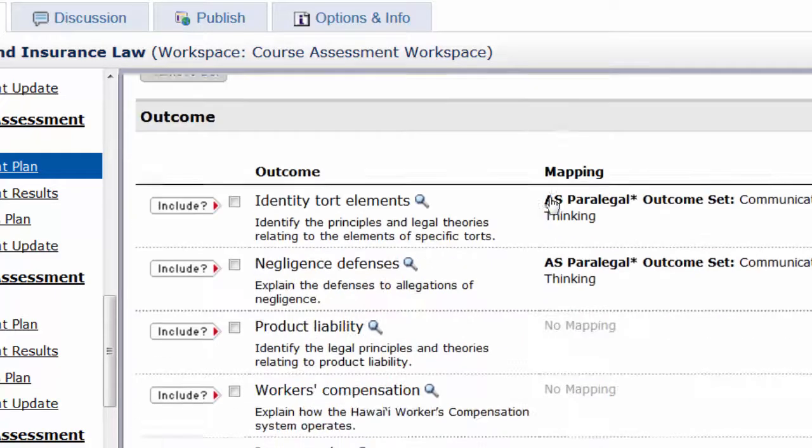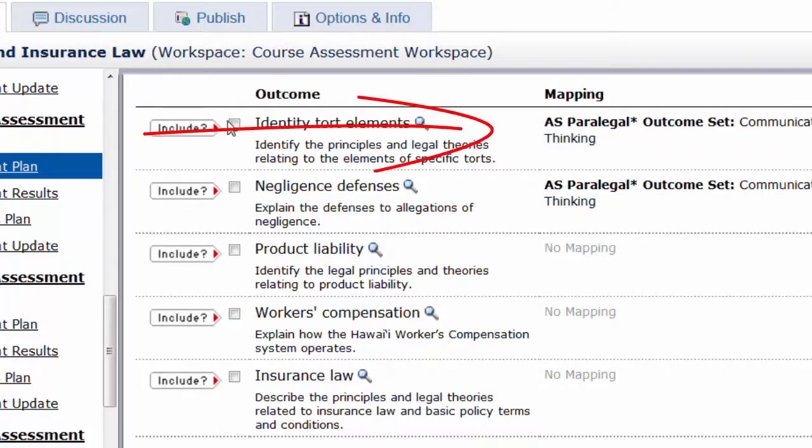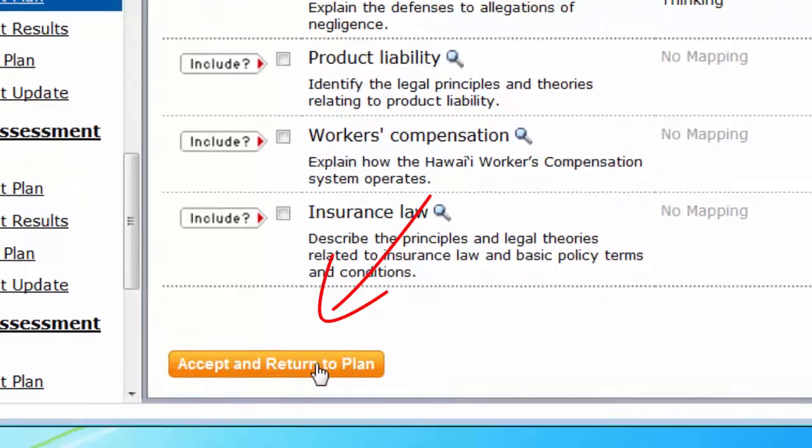This is going to give me all of the SLOs I currently have listed for the tort course. And it's going to ask me, do I want to include all of these outcomes this first time I'm going to be doing the plan? Well, it's up to you. You can do all of your SLOs in one semester, or you can spread them out over a period of time. I'm just going to click on this one, Identify Tort Elements, the first one that I have here, and then I'm going to scroll down to Accept and Return to Plan.